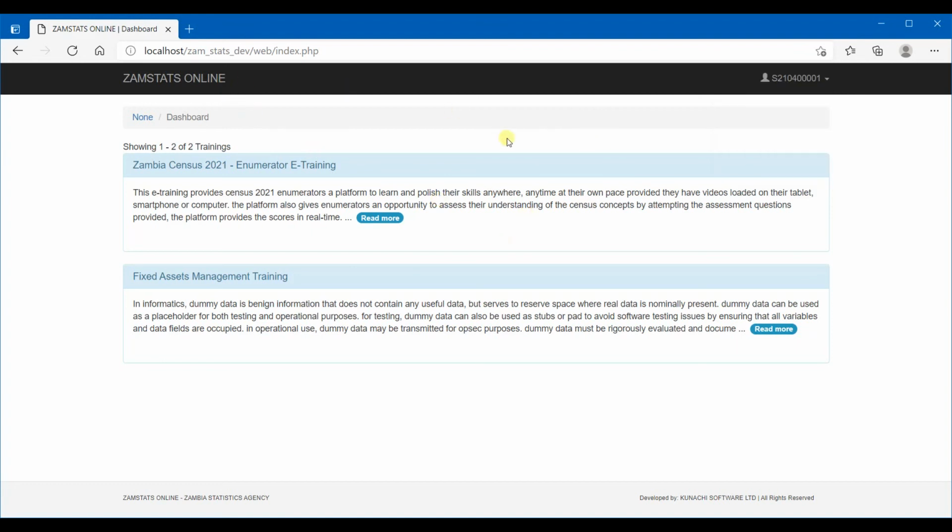And Elijah Litana cannot access any other part of the ZamStats online application. This is very important. Once you associate someone to a student, then they will only have access to the training activities, to the activity trainings that have been developed and published. So in the example of the fixed assets management training, we will go ahead and click on read more.